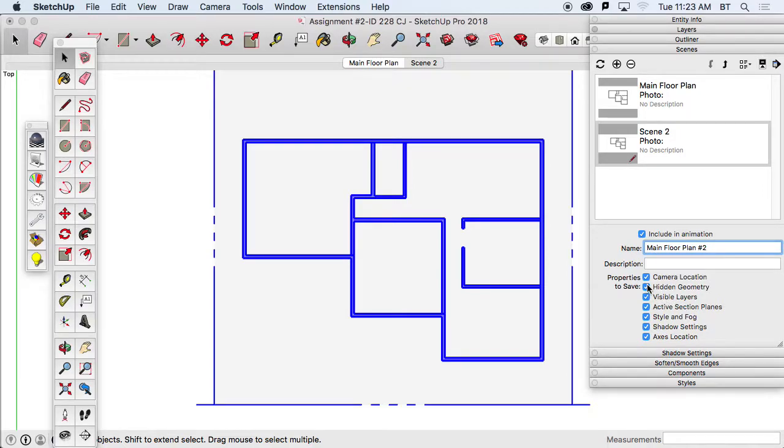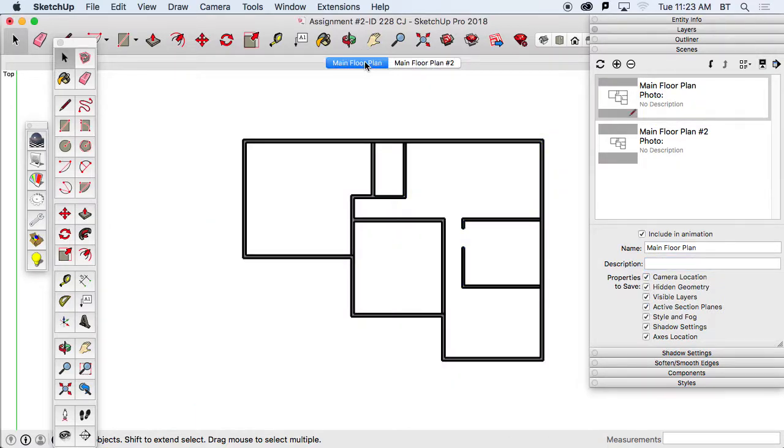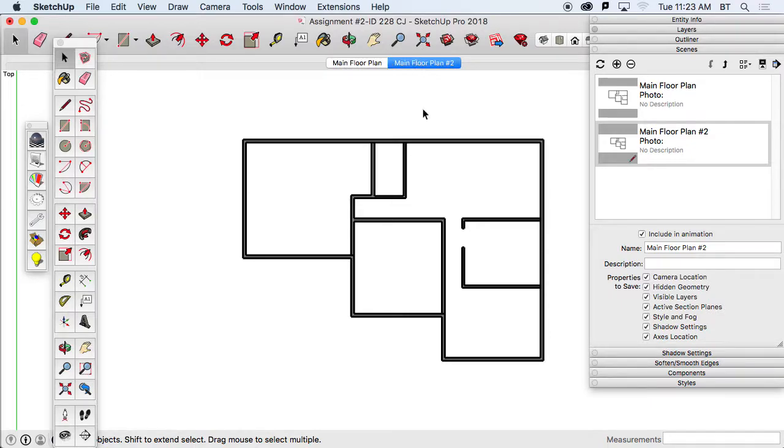We will get into this, but you can see that you can turn on and change different settings. This is kind of like our visibility settings in Vectorworks. I can have some visible layers shown, style and fog, shadow settings, axis location. So this is my main floor plan 2, and I'm going to save that. When I save this scene, there are tabs along the top, so I can just go main floor plan 1 and main floor plan 2, and they look the same because they're in approximately the same location.